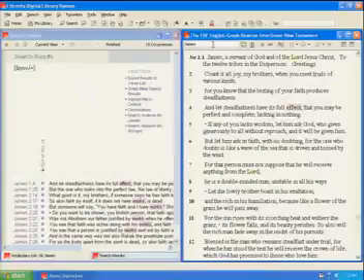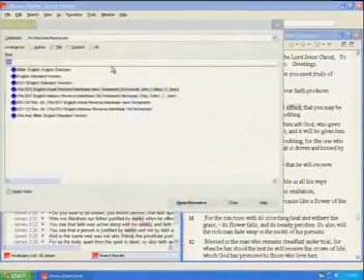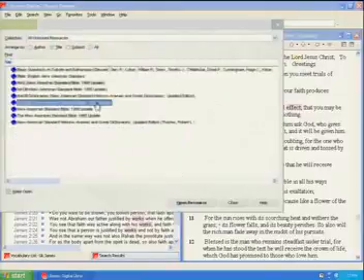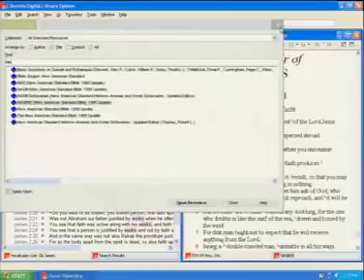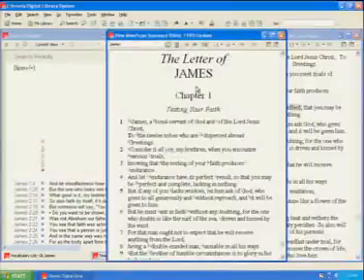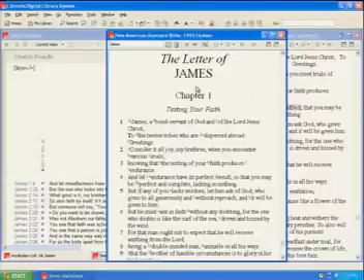For example, open your NAS. Don't change any of the windows, but do Control L and open your NAS 95 Update Bible. Just open your NAS. Go to My Library, type in NAS, find your New American Standard, and open it. And go to James 1:4.